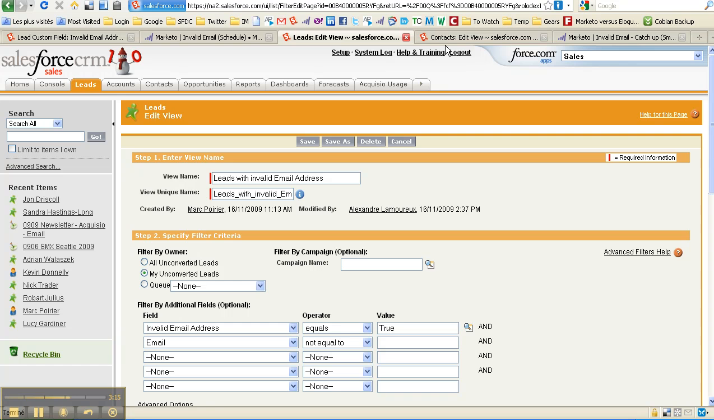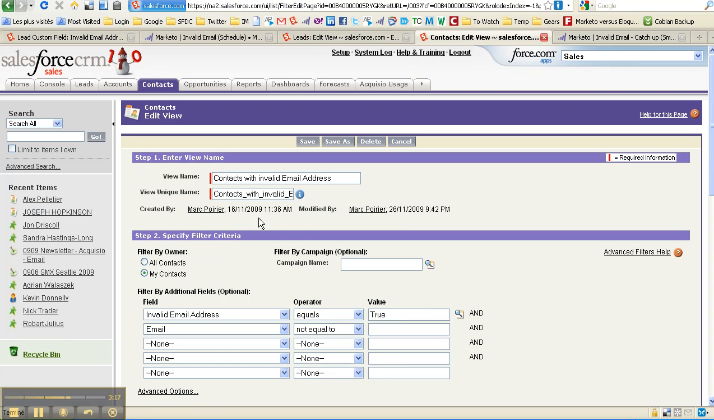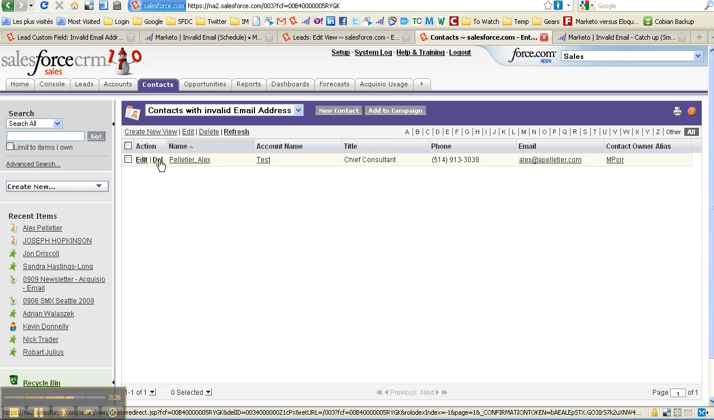So you go under contact and you repeat the exact same thing, same kind of view here, same filter. And if you click save, that's going to bring a view available to all your team with all the contacts that currently have an invalid email address.